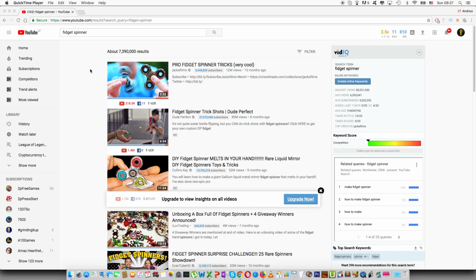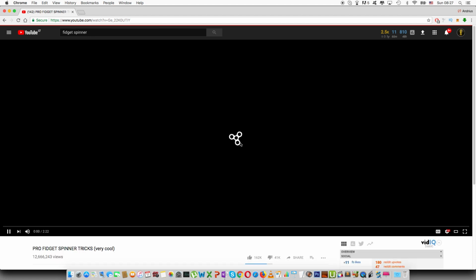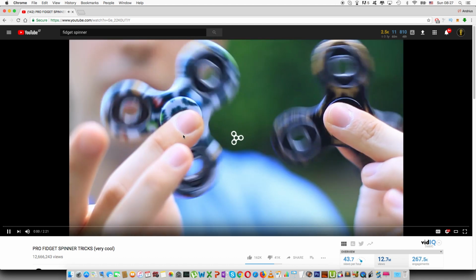Here I will be talking about another YouTube Easter egg which is related to fidget spinners. So if I go to any video that has the title fidget spinner within it, you will see a special loading icon. So if I go to this video, you will see right here there is a fidget spinner instead of the loading icon. So this is the Easter egg, and it works on all YouTube videos that have fidget spinner in the title.